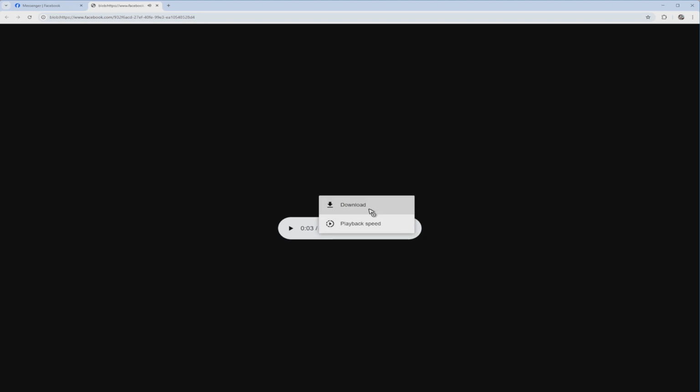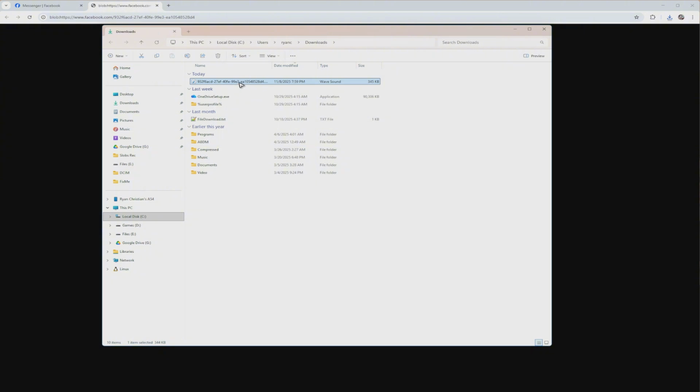Click on three dots and just hit on download. There you have it. Open up the folder. And here we have the downloaded voice message.